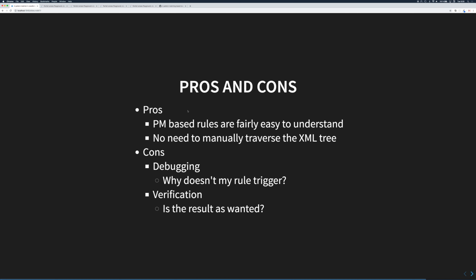So what would be the pros and cons of this approach? I think that pattern matching based rules are fairly easy to understand, much easier than traditional code using if and else statements or switch cases. Also, one of the nice things is that you don't need to manually traverse the XML tree. On the other hand, one problem is that it can be difficult to understand why something doesn't match. You have the rule and you have the data, and you're trying to figure out why it isn't transforming something.